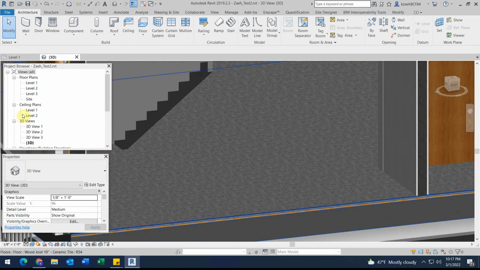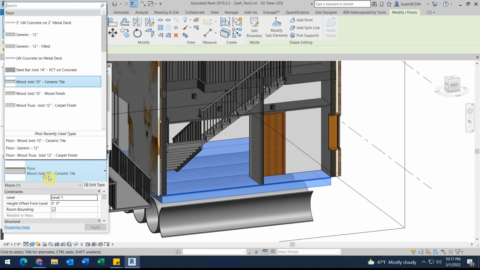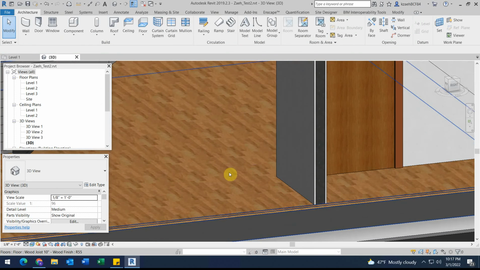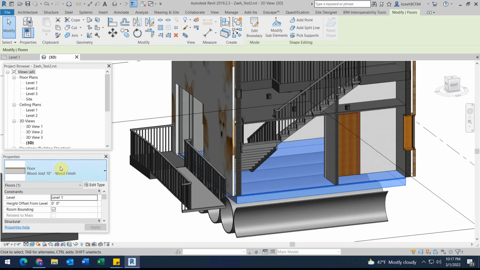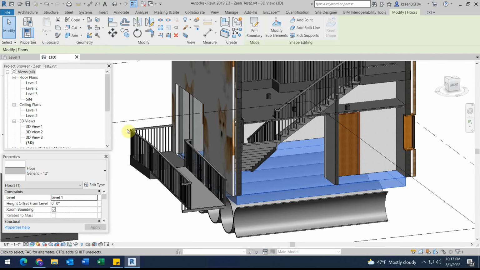And then you would see there's like carpet on wood joist, so that's a carpet pattern that's on there. I could change this to this wood finish, which is going to show more of a wood in there. Or again, I could create a new pattern. So I'm going to create a new pattern. I'm going to select this, and I'm going to start out with just my generic here.